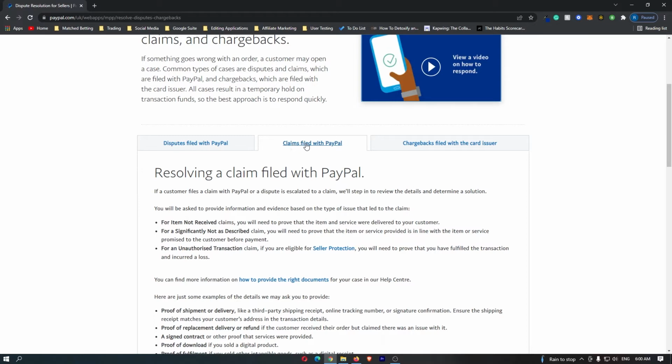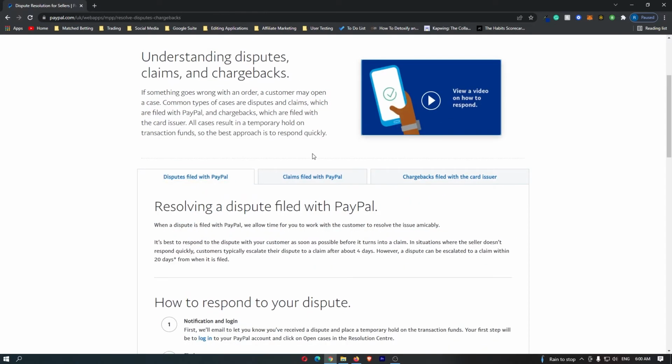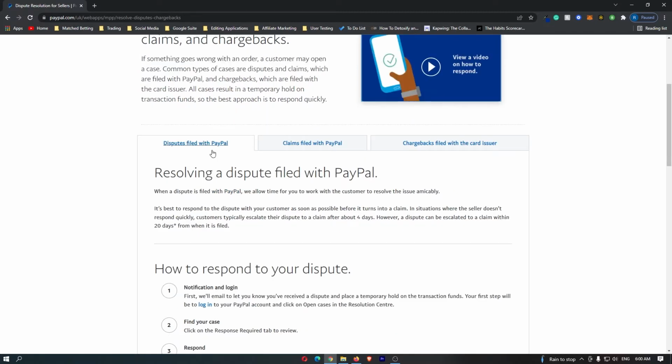Now, number 3 is a chargeback with the card issuer, and this is basically where they go through their bank or their card issuer rather than PayPal. For example, if you paid through PayPal but with a Wells Fargo credit card, then they would contact Wells Fargo rather than PayPal. So I'm just going to go through all of these and what you need to do if you are a buyer and what you need to do if you are a seller to get the best out of this situation.